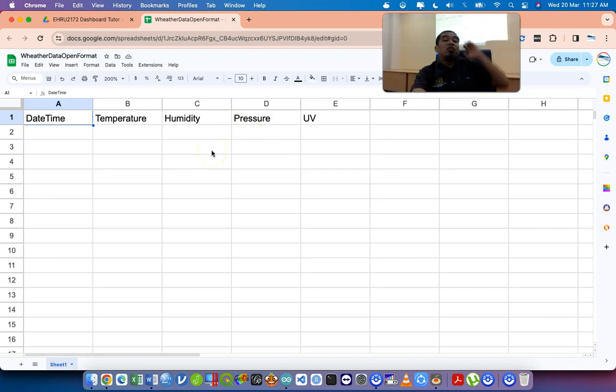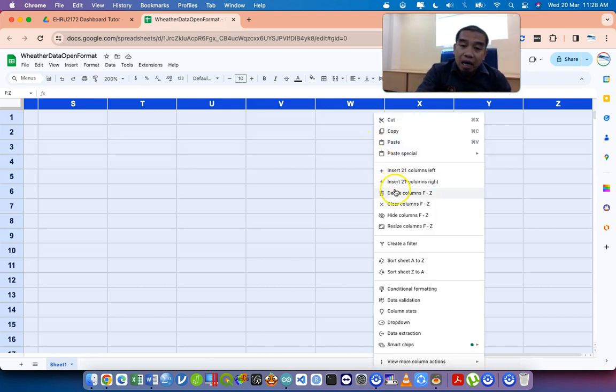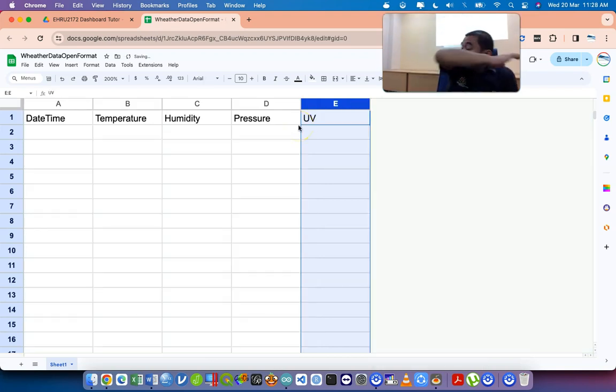So, what kind of structure do you want the data to be sent? You want the structure of data to be as follows. Tolong buat table seperti yang saya tunjuk ni. Dah buat belum? Dah, very good. Tolong delete kolom-kolom yang tak berkenaan, iaitu F, G, H, I, J, K until Z tu. Delete je lah semua. Macam mana nak delete?